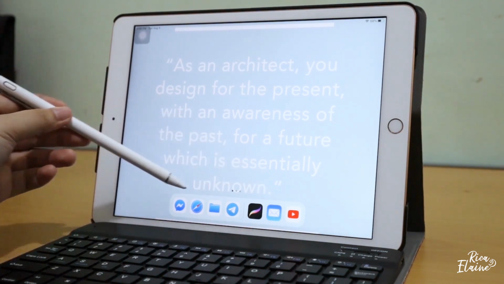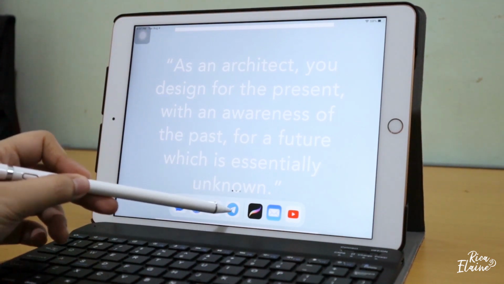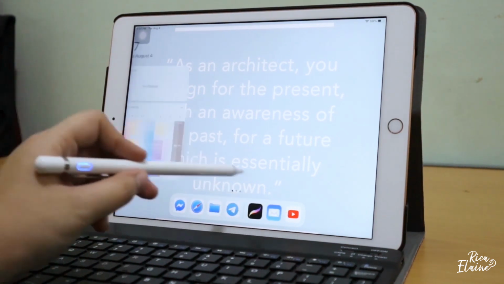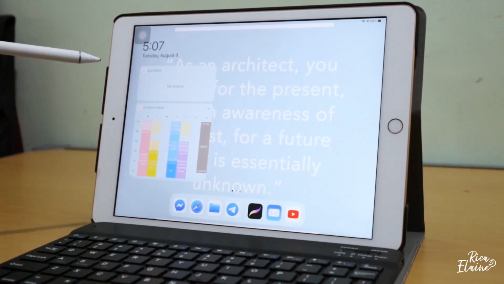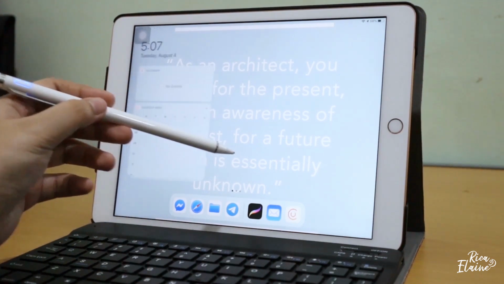On my dock, I have Messenger, Safari, Files, Telegram, and some recently used apps. Next are my widgets. Here's what it would look like if I have my schedule for classes. But since we don't have classes yet, I'll remove that first.